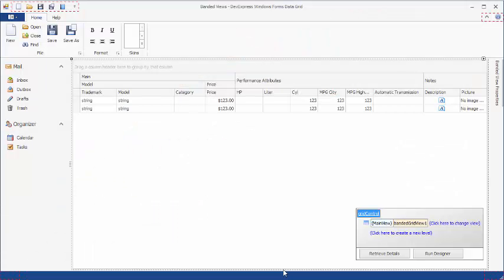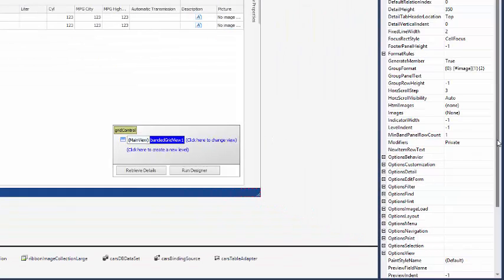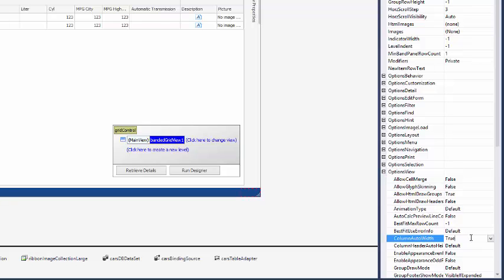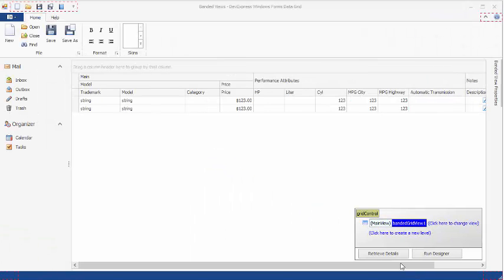To enable this feature, first turn off the Column Auto Width mode. To do this, expand the Options View property and disable the Column's Auto Width option. This allows the horizontal scroll bar to appear.